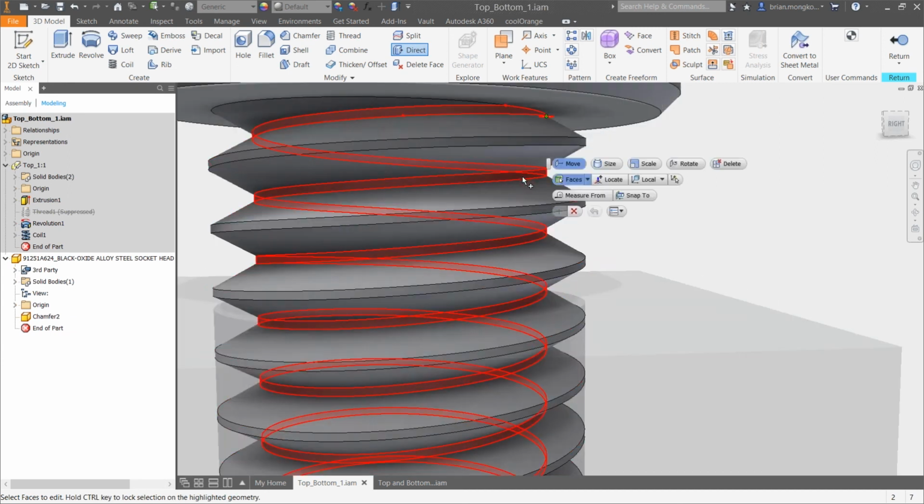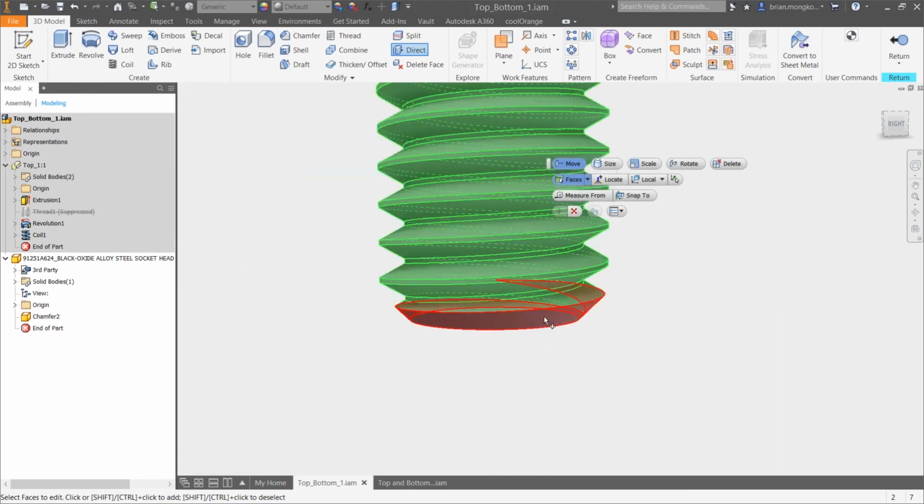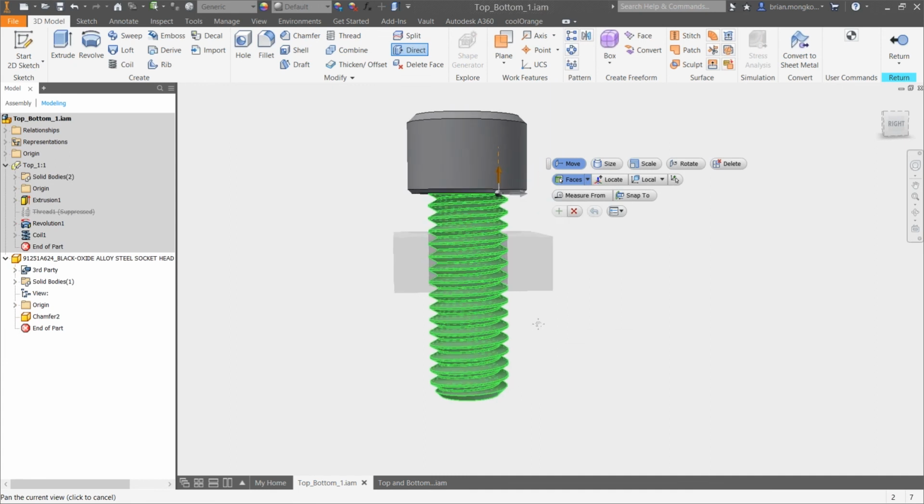And I'll go ahead and select 1, 2, 3, 4, all those faces there. Maybe this one at the bottom as well. And you can do 5 different things. You can move the faces. You can change the size of them. You can change the scale. You can rotate them or even delete them. In this case, we won't change the scale because that might not make it fit anymore, but we're going to change the size of the thread.